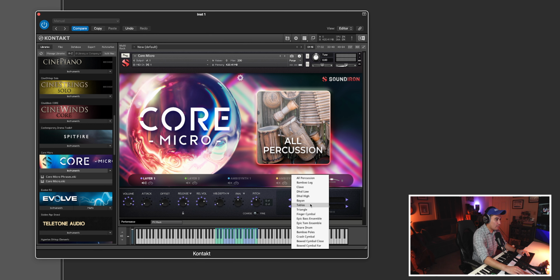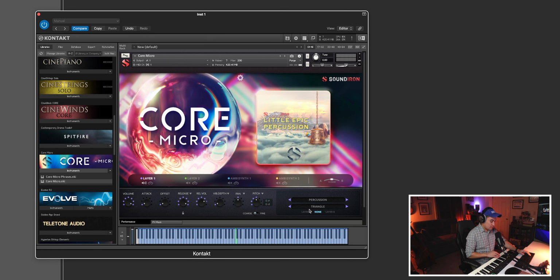Let's try out maybe triangle. And so something to keep in mind when we see maybe this individual highlighted key. Everything else that's a darker blue is going to be either a pitch shifted or time stretch version of that one key. Bamboo poles.